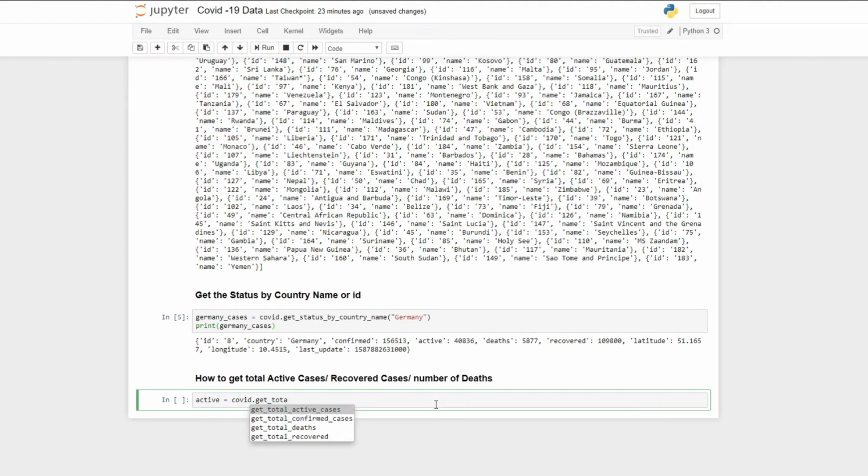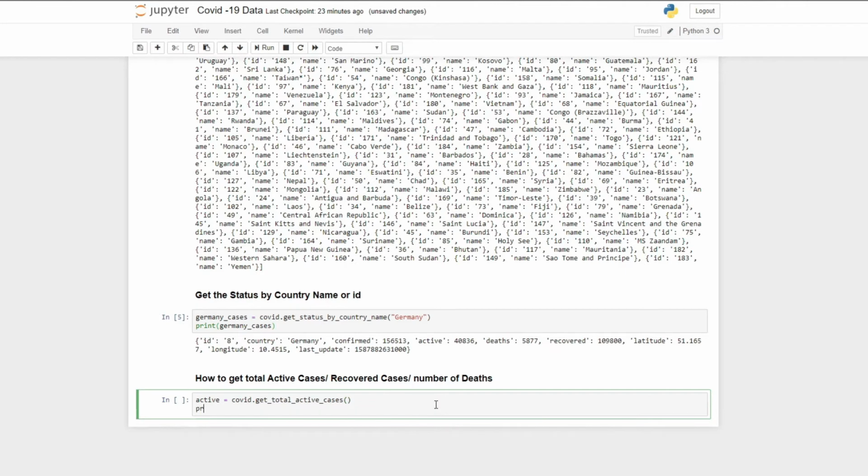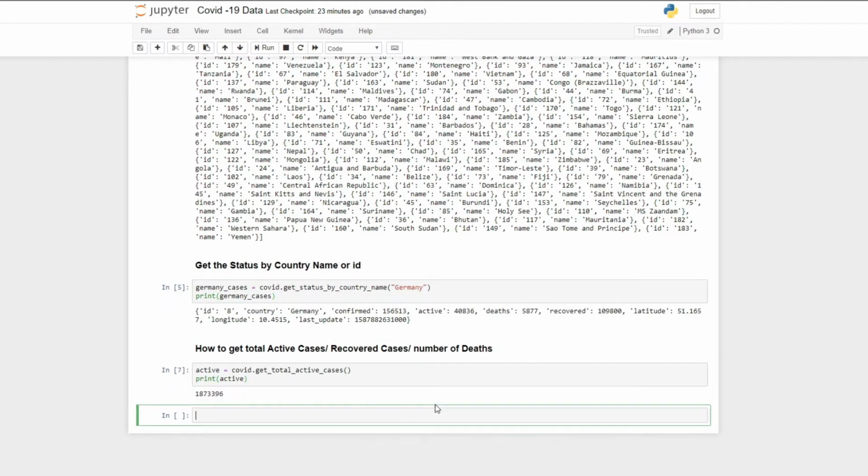You can obviously try these four options, but I'll just write the first one because we want to fetch the active cases only. So get_total_active_cases, and since this is a method, you have to write parentheses and then just print active. That's it. You can see the total active cases is around 18 lakh.